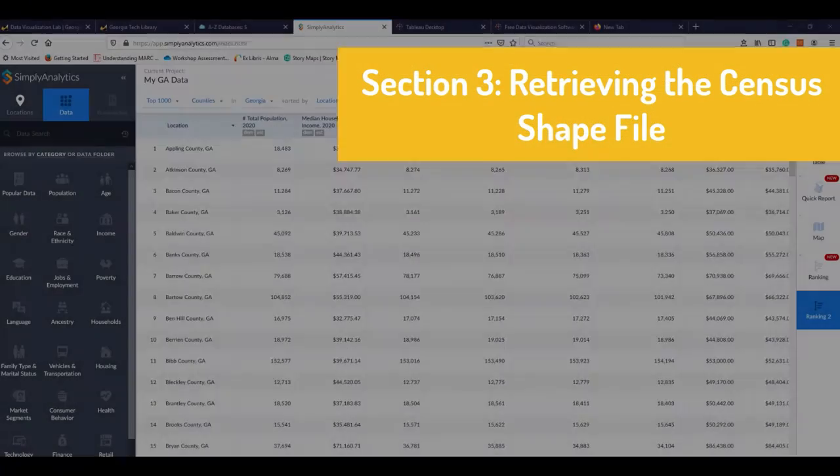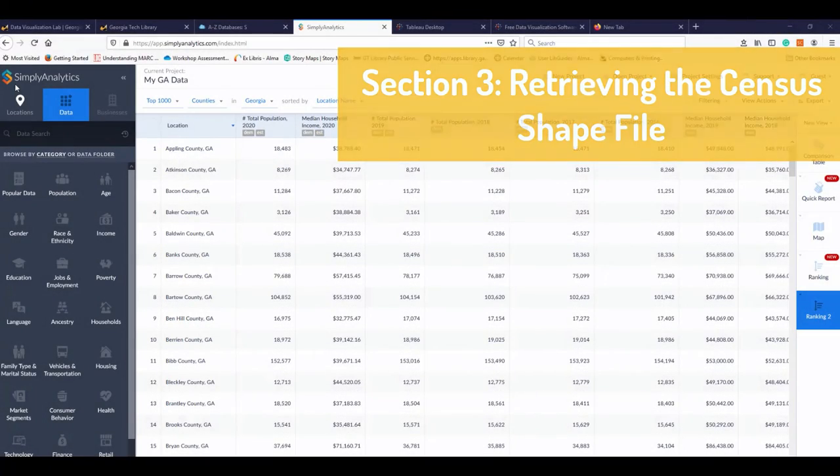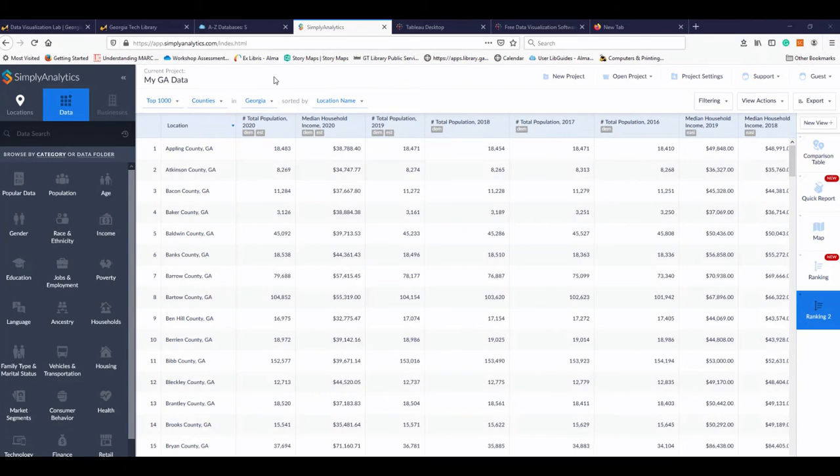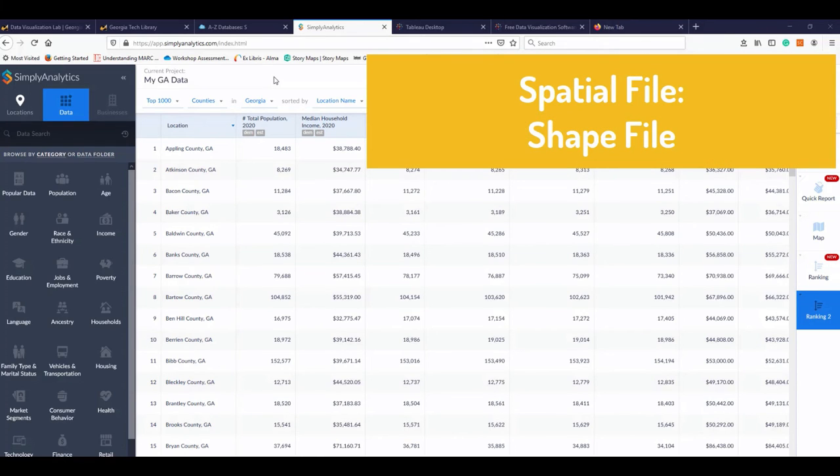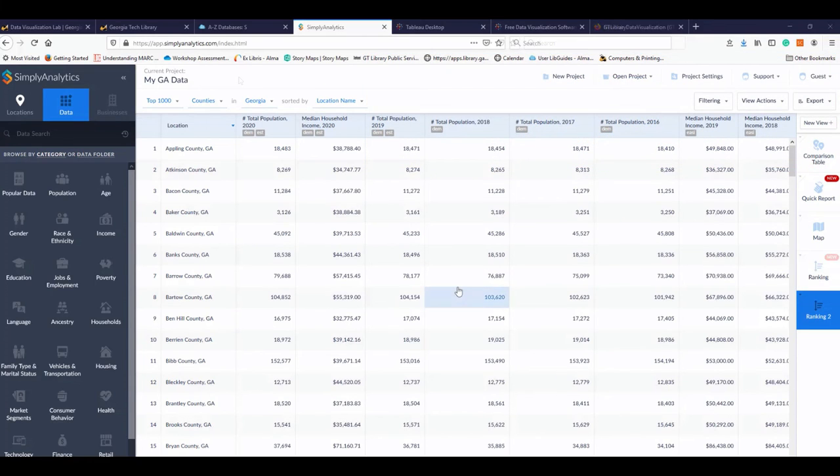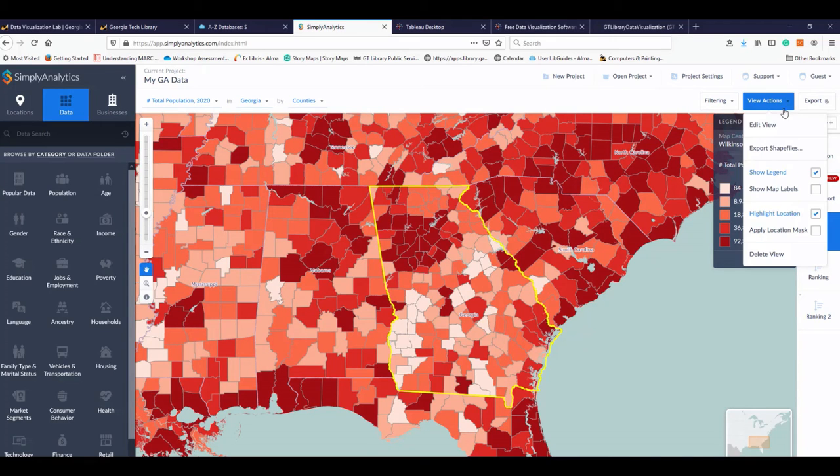Section 3, Retrieving the Census Shapefile. For the county level, this is enough to create our visualization. In other circumstances, if we are working with census data at the region, tract, or block level, then we would need a format called a shapefile, created by the census for Tableau to create the map. What the shapefile does is to draw a polygon for each area in the dataset. Under the Map tab in the right column, go to View Action and select Shapefile.